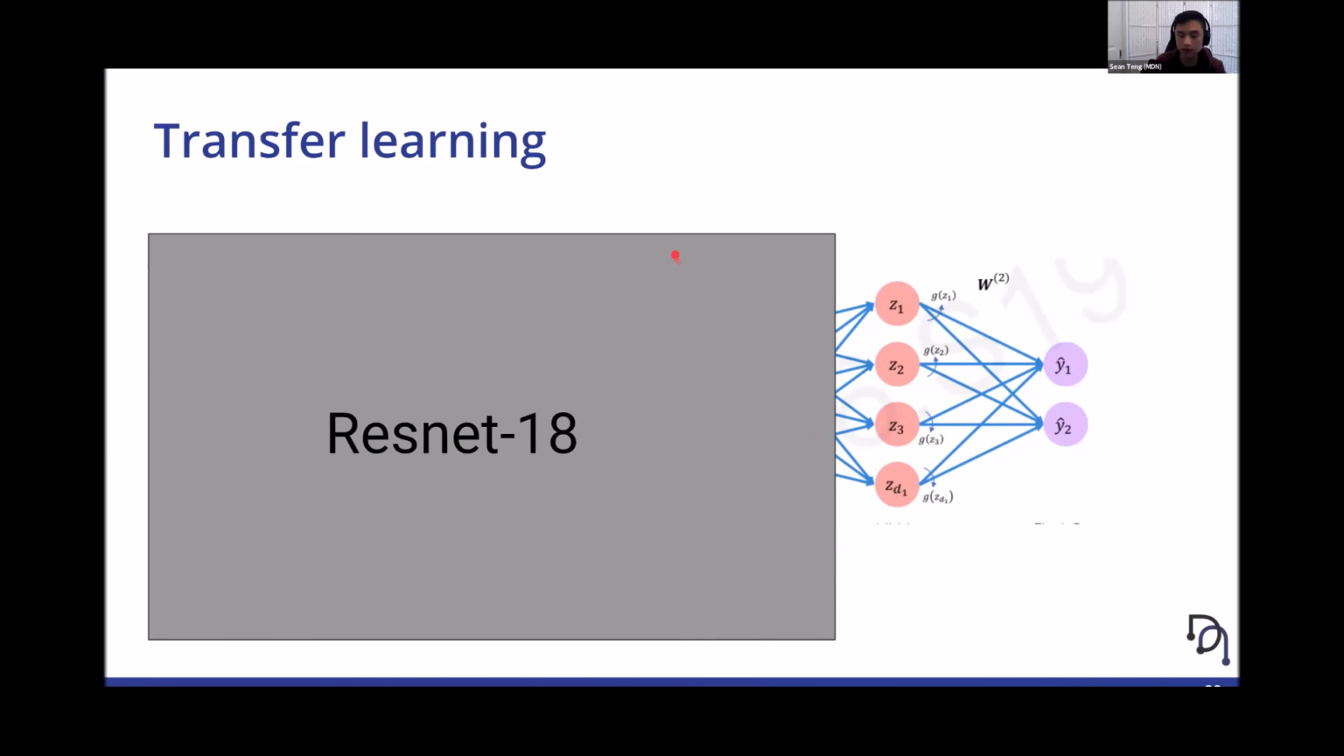Cool. If you have questions, please bring them up now. Yeah. So what is ResNet pre-trained to do? Is it just to pick up random objects? It's pre-trained on ImageNet, which has 1,000 different types of images. Yeah. Cool.